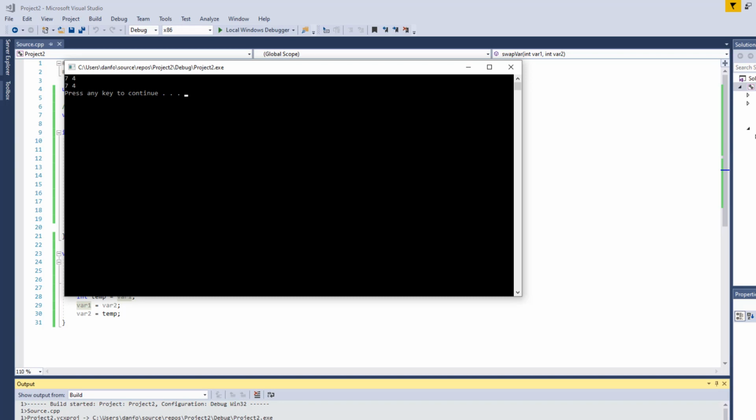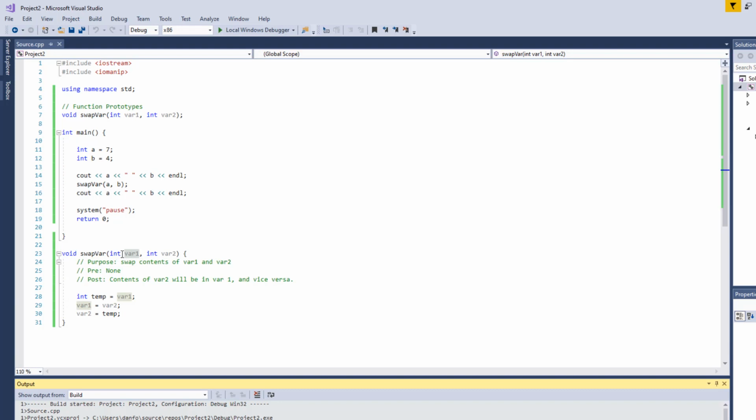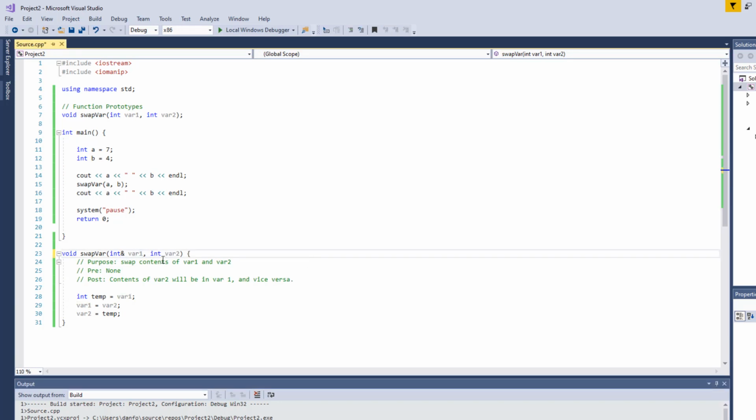Okay, so if you're getting some errors because things aren't getting updated like you expect them to, double check that you have that ampersand there. It is very important to make this a pass by reference call. All right, so let's move on to the next example.